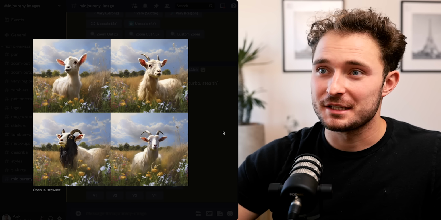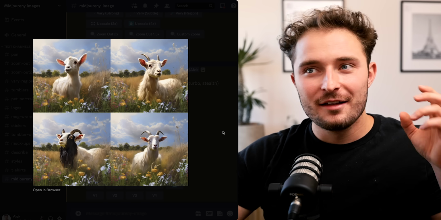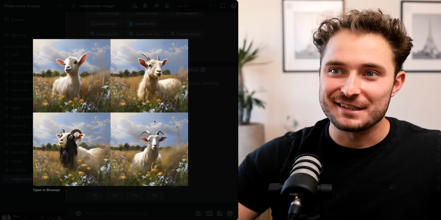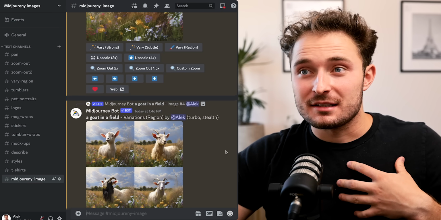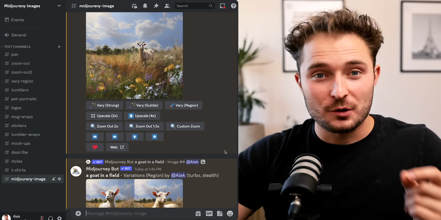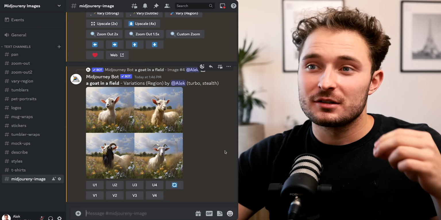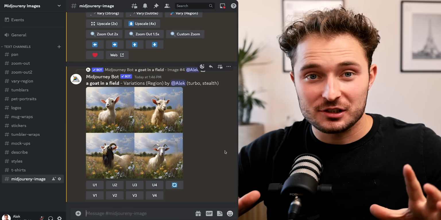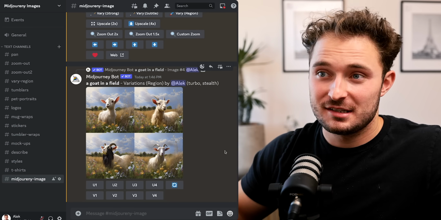So there we go, some new goats in the field. Now, these are a little bit more questionable results, but from my experience, being able to use this Vary Region tool is super useful if there's errors or defects in your image, especially if you're planning on trying to sell the images. We could try it again.